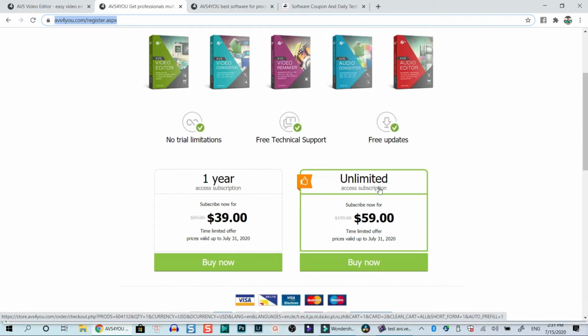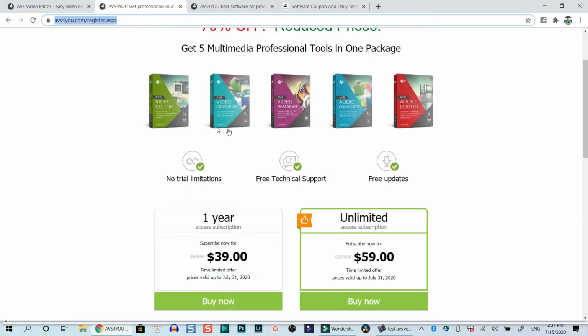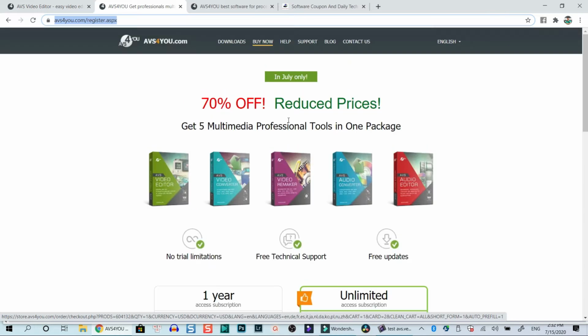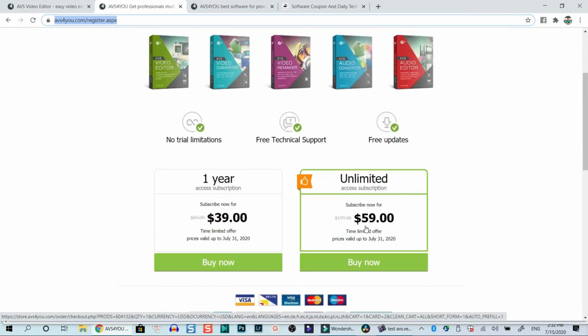And the second option is unlimited access subscription, which is a lifetime plan. For this program, you get a video editor, a video converter, a video remaker, an audio converter, and an audio editor. So it's just 5-in-1 tools. The current price is $39 US, which is a 70% off reduced price compared to the normal price. But I didn't see them publish their normal price, so we will get 20% off on this $39 US. Okay, so how to get it?